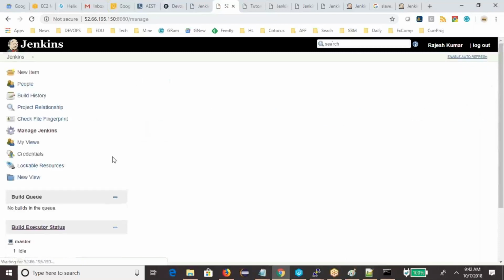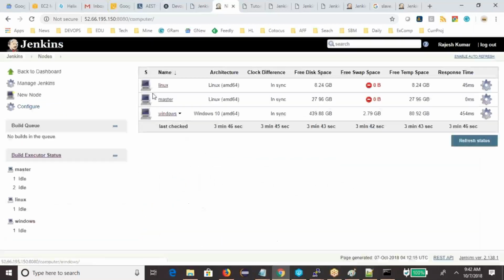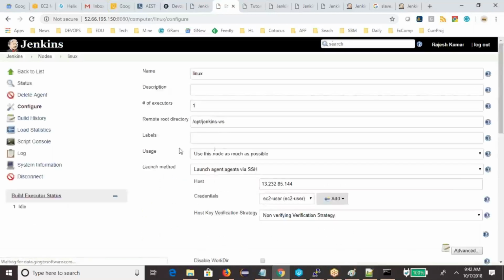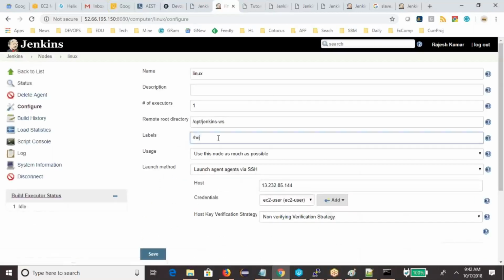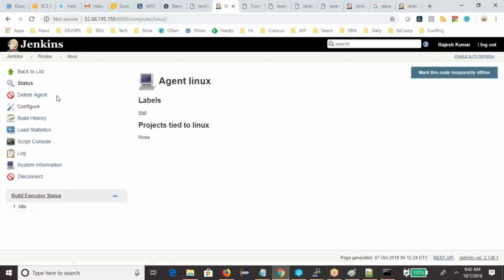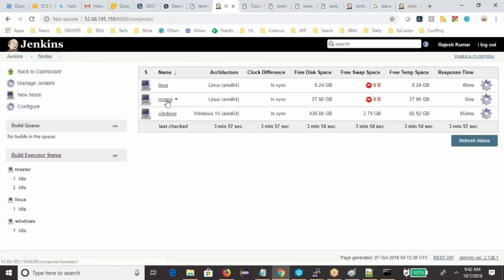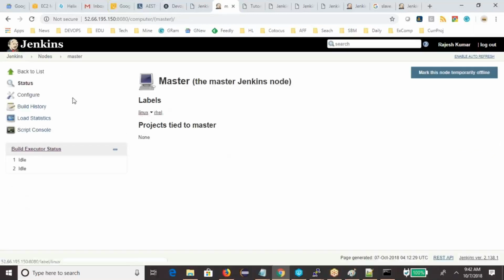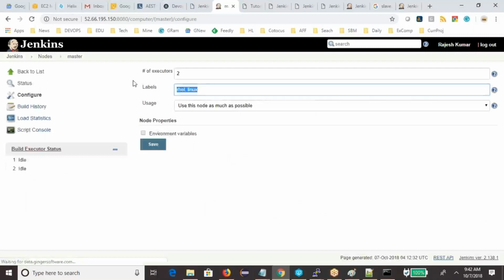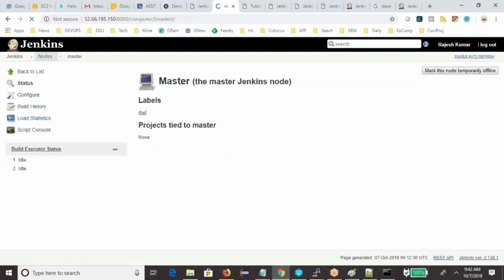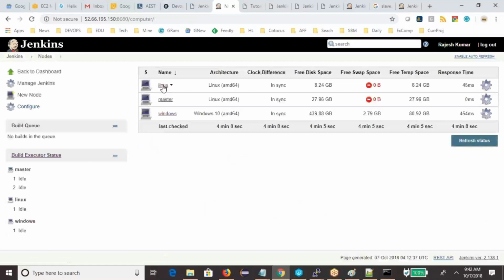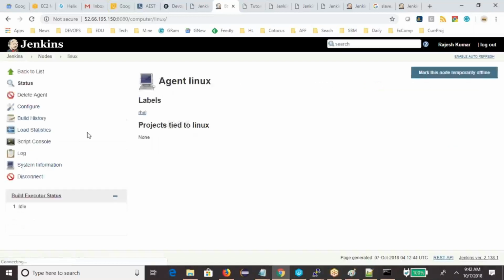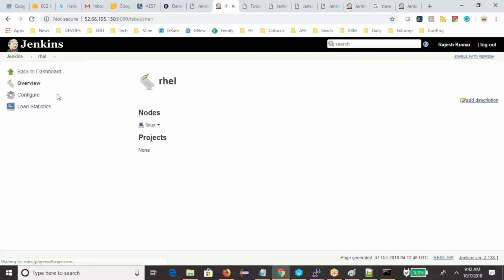Let me fix it. Go to Manage Jenkins, Manage Nodes, Linux, configure. Here the label should be RHEL. I'm giving RHEL and save it. Okay, now again nodes and master, I have given RHEL, configure RHEL. Okay, save it. So both of these, Linux and master, I've given the label RHEL. So what I can do is click on it. You see RHEL, if I click, I should get the two nodes, but right now I'm getting only one node. So I have to do something here.